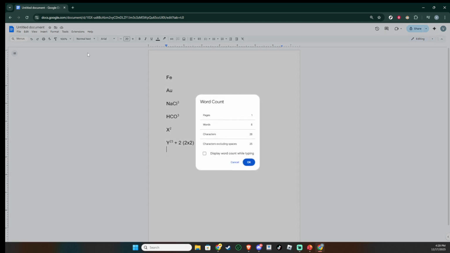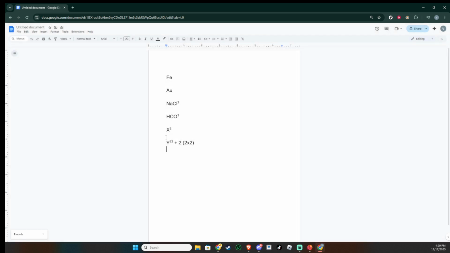If you prefer shortcuts, you can open the same window instantly by pressing Ctrl plus Shift plus C on Windows or Chrome OS, or CMD plus Shift plus C on a Mac. The shortcut is handy when you want to check your count quickly without moving your hands from the keyboard.